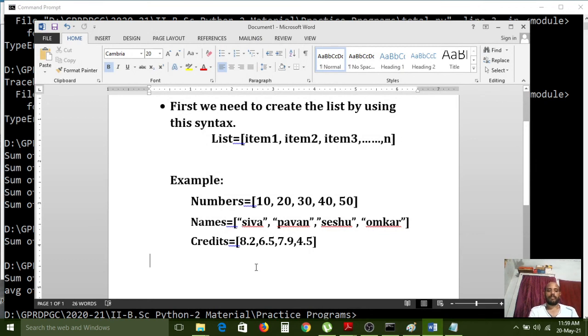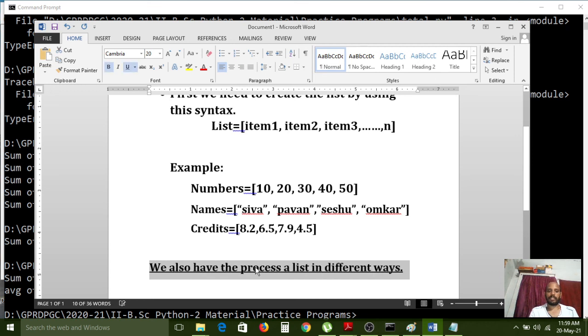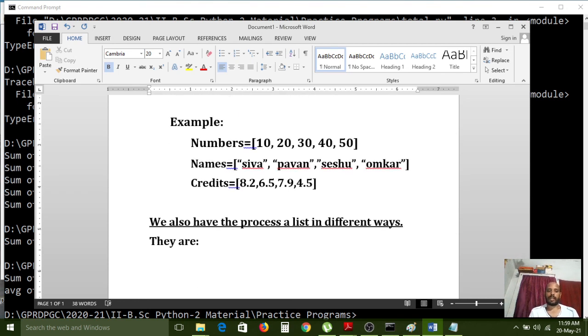And we also have to process a list in different ways while developing the code. They are: we can also pass the list as a function argument.